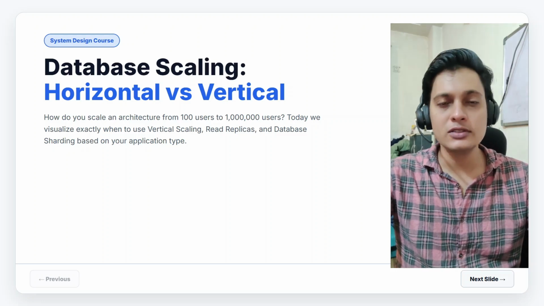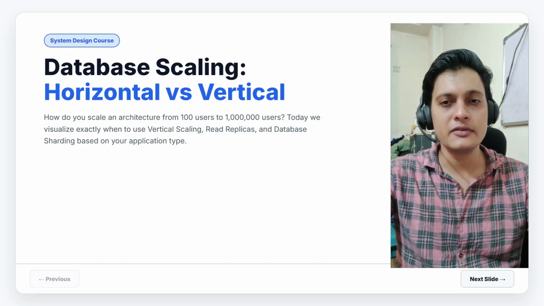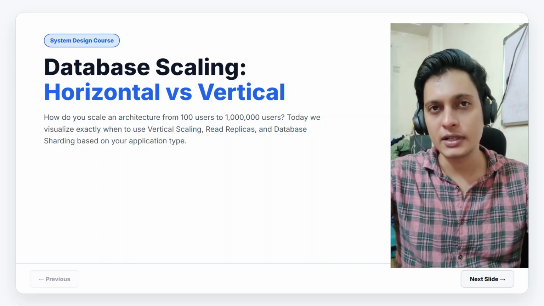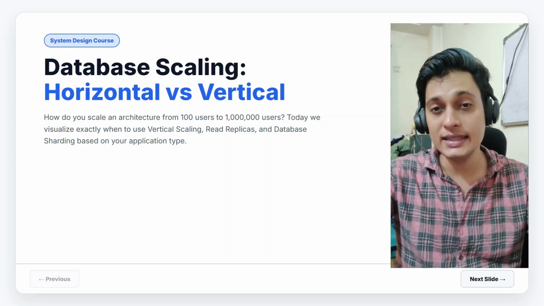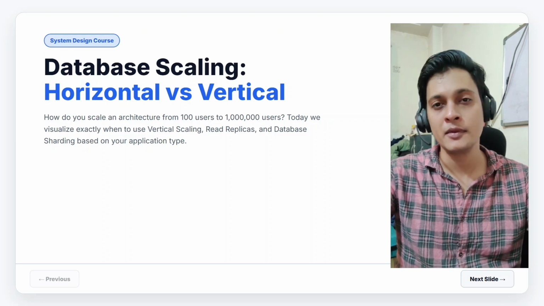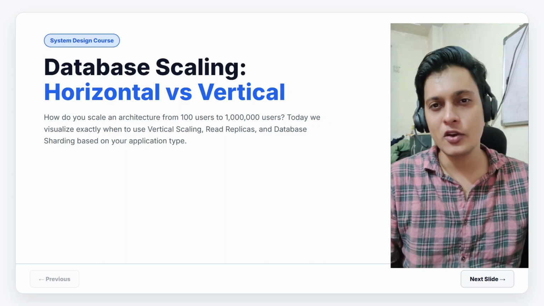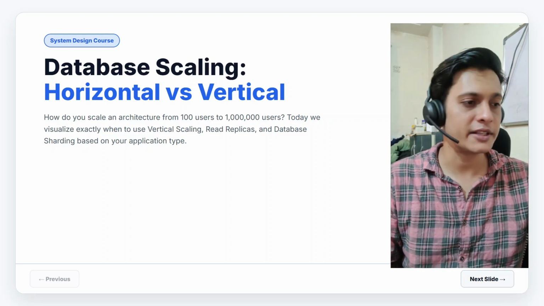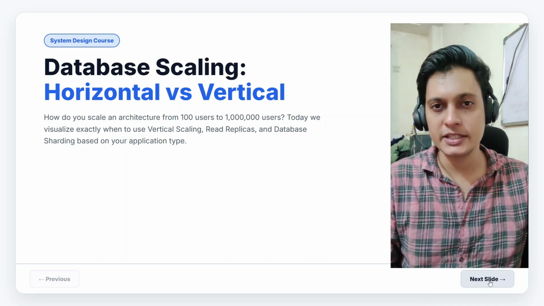So when the data is also increasing over time with your application, it means the DB server which you created earlier for your application will also need some modification to handle the kind of data which is going to increase over time. How we are going to handle these kinds of situations, we are going to learn in this part of the system design. Okay, so without any delay, let's see what we are going to learn.